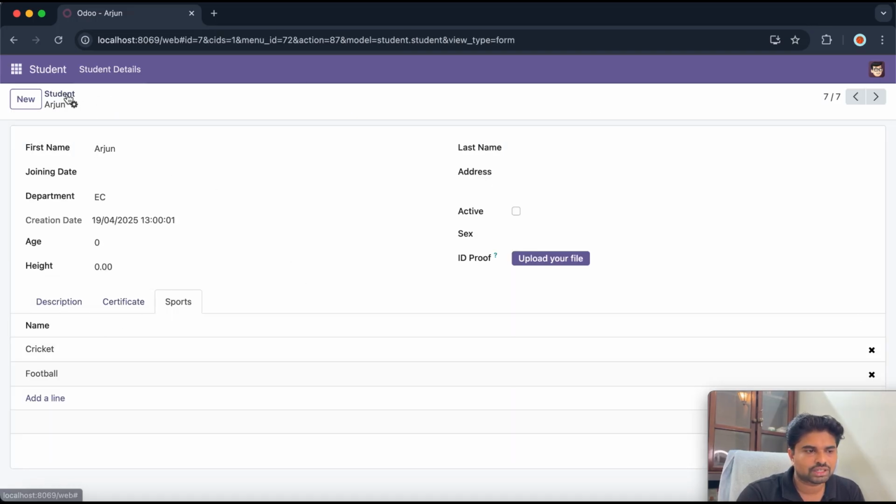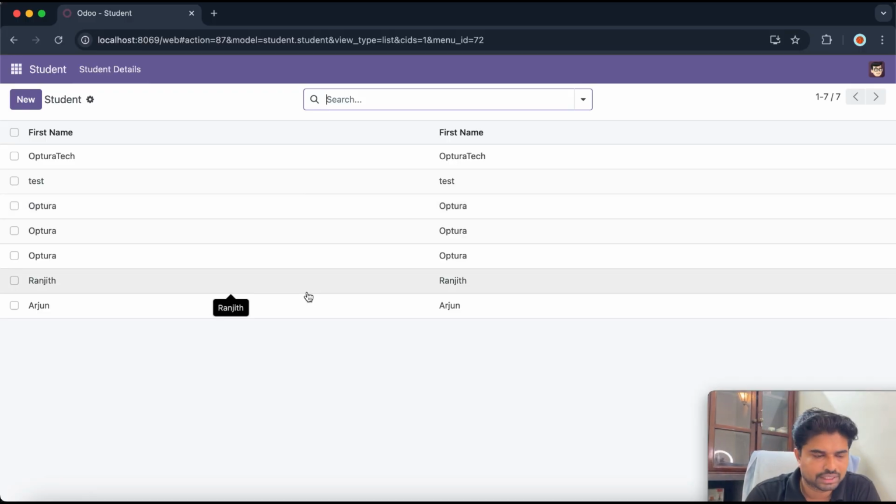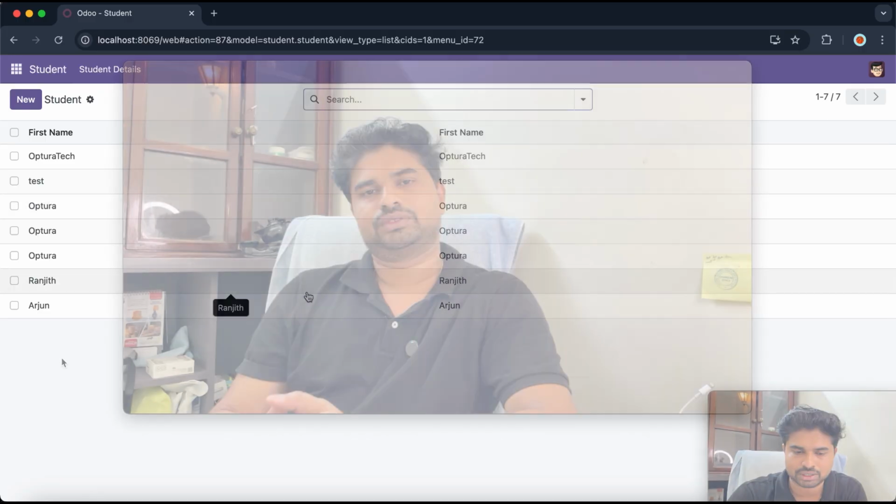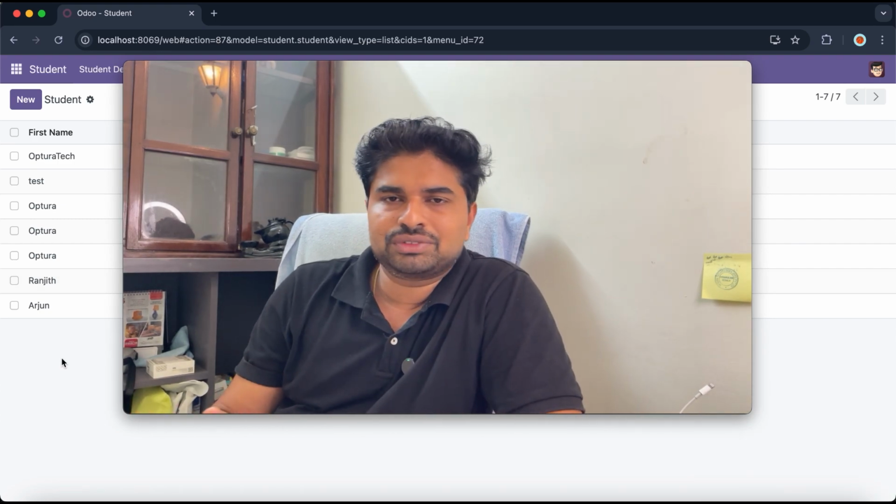So this is actually a many-to-many field. A many-to-many field is used to cross-connect multiple records. So these are all the available relation fields inside Odoo.